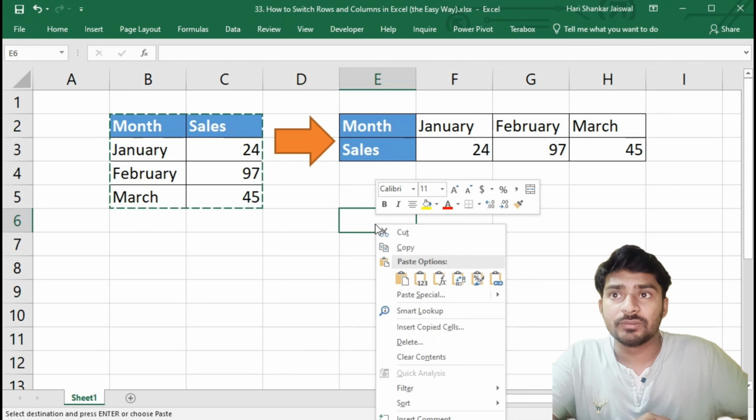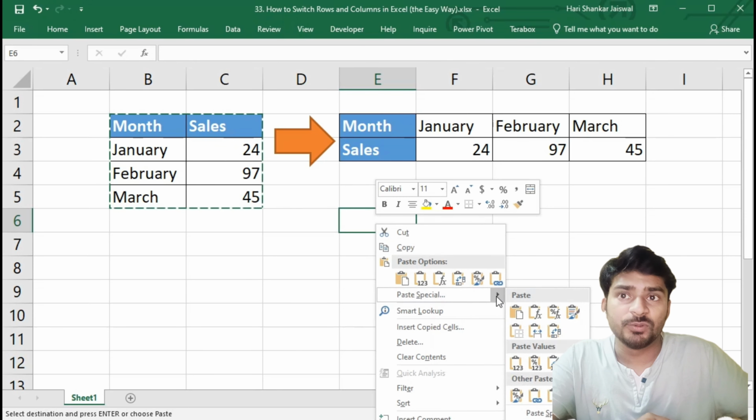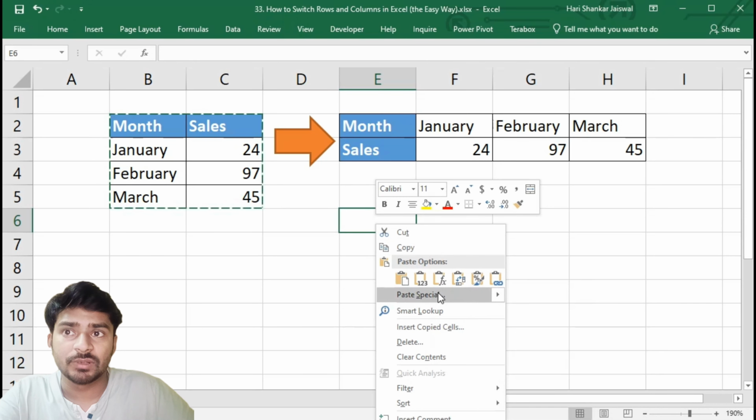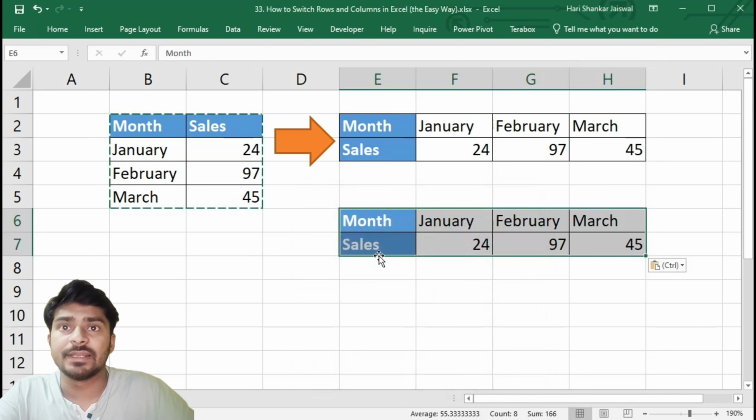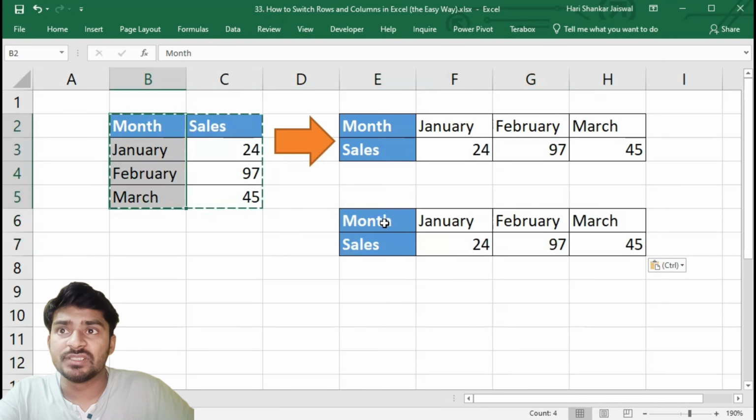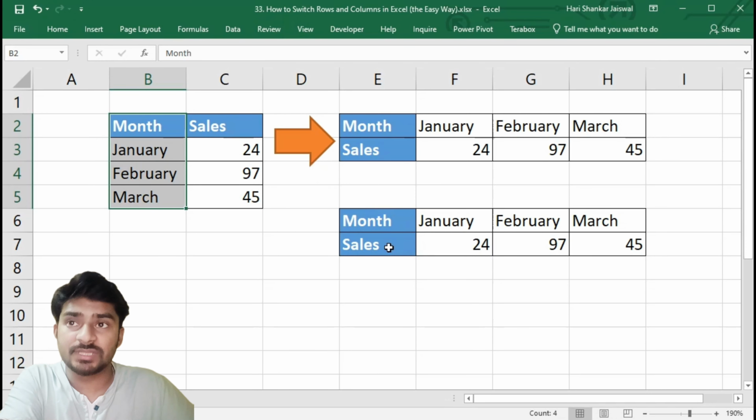I will right click and you will see here paste special. I will go to this arrow, or you can simply click here paste special, and then you will see transpose. I will tick it and hit OK, and that's it. You can see my month is changed into columns and the sales is also changed into columns. So we have just switched it.